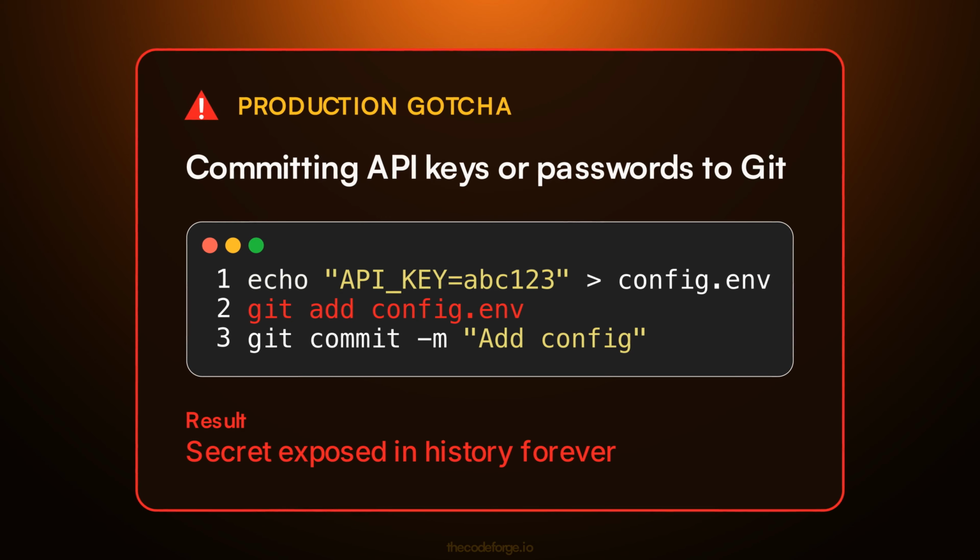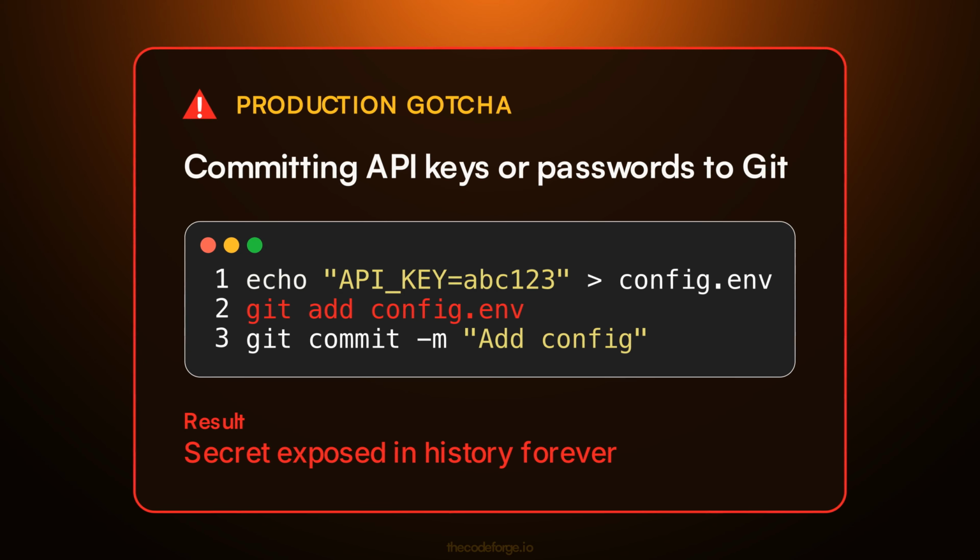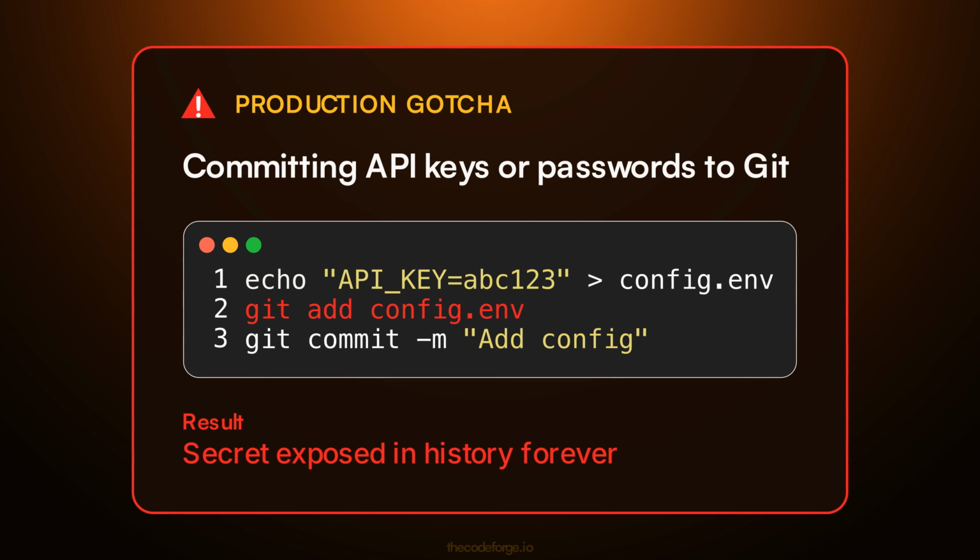Committing sensitive data like API keys is a security risk. Even if you delete the file later, it remains in history. Rotate the secret immediately, use git filter-repo to remove it from all history, and add the file to .gitignore.